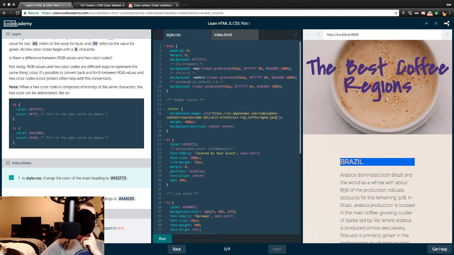Next, change the background color of the subheadings to the given hex code. Copy. Subheadings.